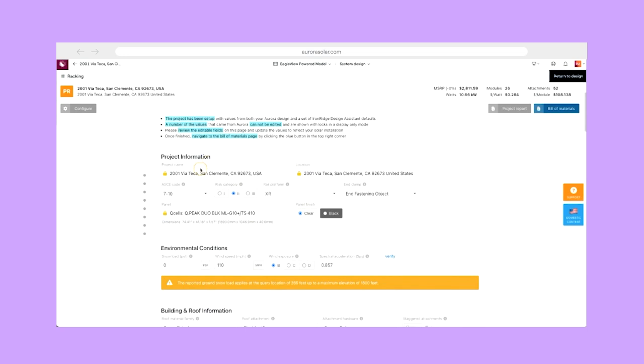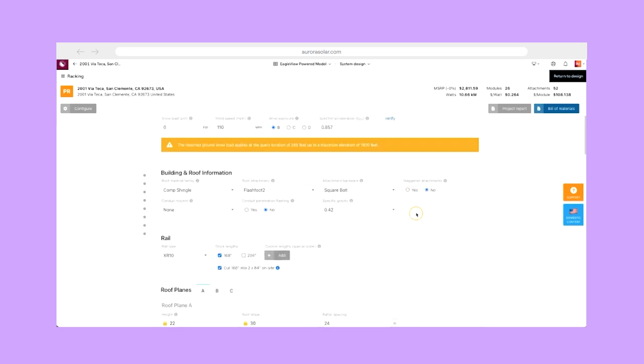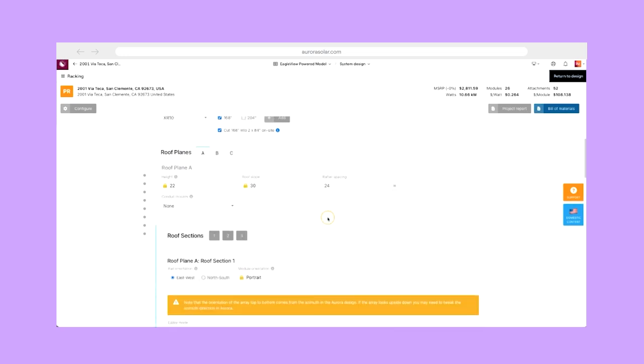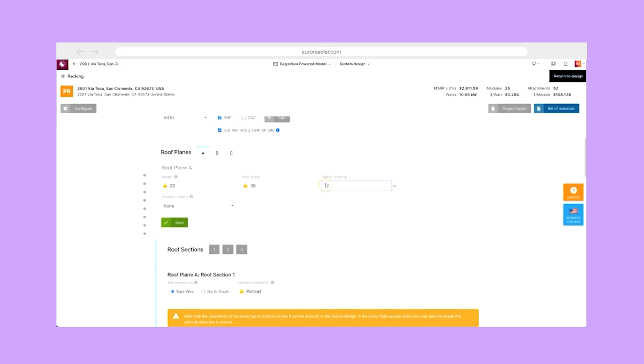So just to scan this right now, you can see here it's automatically pulling in certain project information. So it knows the address, it knows the type of panel that I'm using, it knows the rail platform, and so on. We can see here that it's got some building and roof information. And then what it's doing is it's breaking down the different roof planes. We've got 3 roof planes, A, B, and C. It knows the height of the roof, it knows the roof slope, it knows the rafter spacing, but if I needed to adjust any of these things, you can see that I'm able to manually adjust that should I need to.